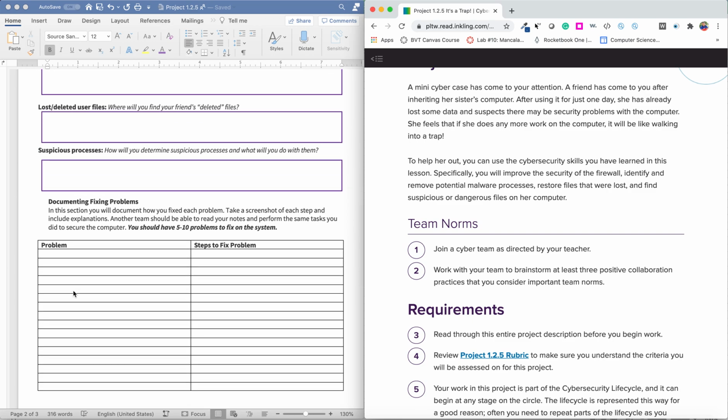So in this section, I have both a piece for the problem and a piece for steps to fix the problem. So when you find one, you can actually just take a screenshot, put it in the steps to fix, and then put a little explanation in there on how you actually approached fixing this problem. So you should have about 5 to 10 problems to fix in your system.